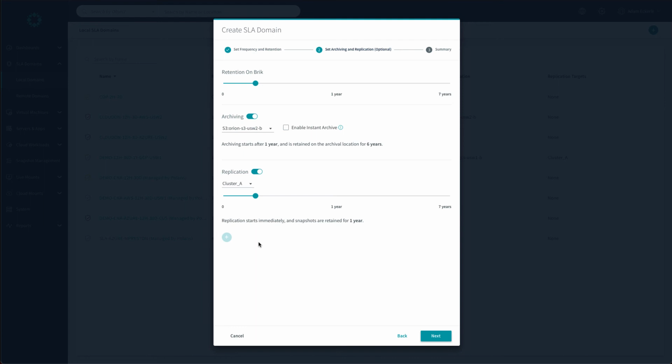So maybe on our DR site, we want to keep more warm data. And actually, maybe we want to keep 120 days worth of data, because that remote cluster, cluster A in this example, is also protecting data at its location. And so maybe we don't have a ton of spare capacity to devote as a replication target. So we can use a slider to fine tune.